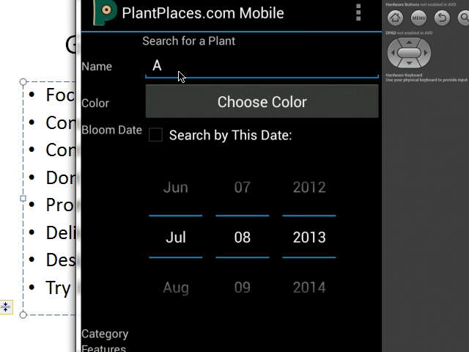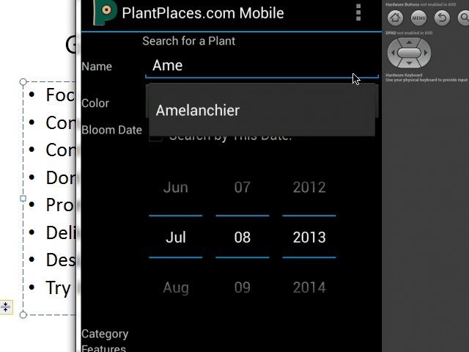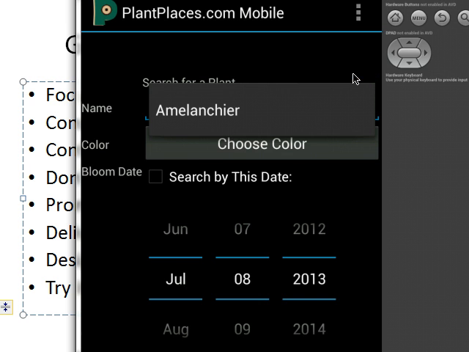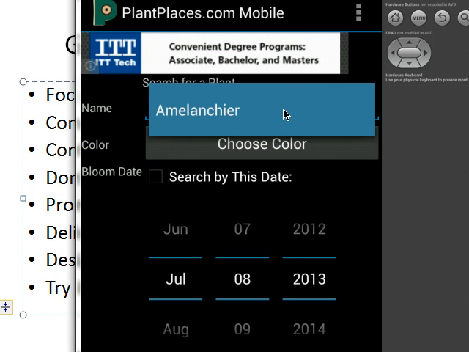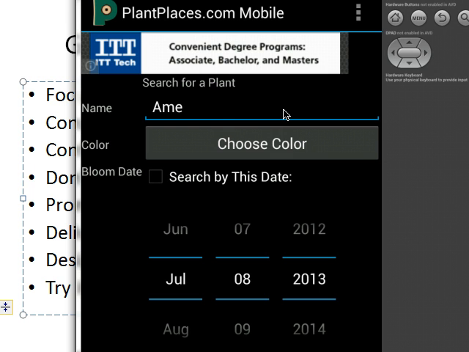Okay, let's see, A. And again, it's a bit slow because that's just the nature of the app itself. Okay, notice, do you see what happened there? I typed in AME and it brought up Amelanchier as an autocomplete. So I can choose Amelanchier, and with any luck, it will fill that in.